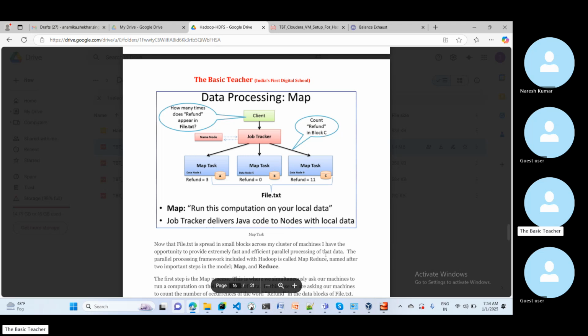Then it is having data processing. Once the storage part is done, then there is the processing part, where it is having map and reduce. So as we see in the example of how many times the word refund is appearing in the file, right? For this requirement, which is to count, there is the job tracker. Now you can see the job tracker is taking the place of the name node master. Master in the sense that this is the master for processing, not for the storage. This is associated with the name node only. Here is the name node, here is the job tracker.